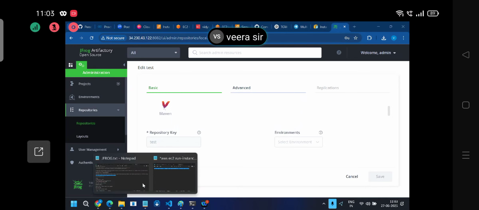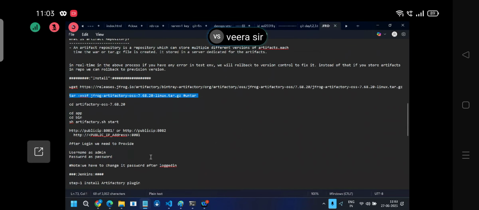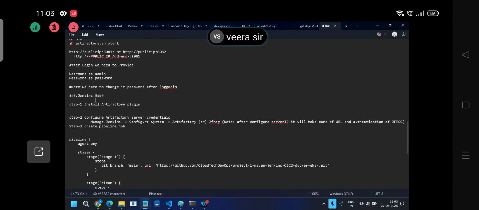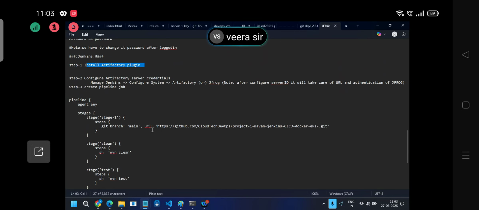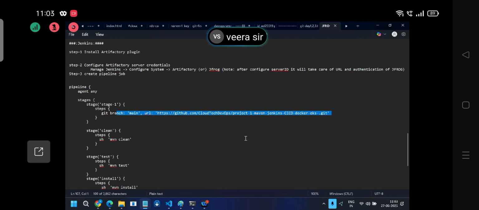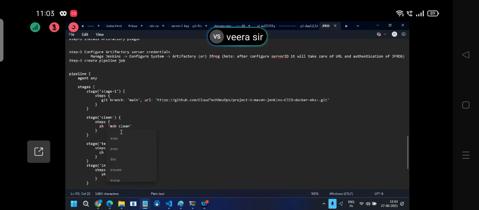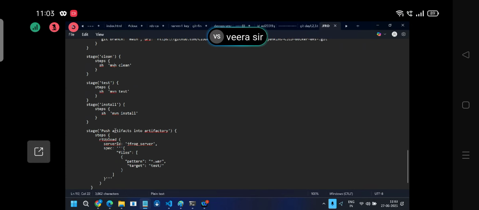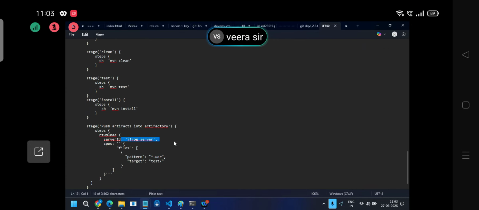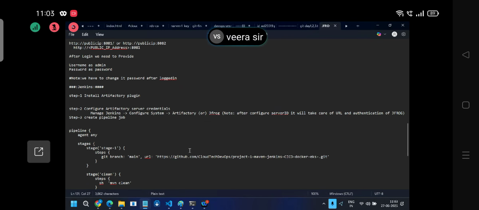Okay. So let's go to the document here. So first, if you want to work through Jenkins, you have to install the Artifactory plugin, and you can clone the repository. So Maven is required, right? Clone the repository, Maven clean, Maven test, Maven install, and push the artifact into the JFrog server. Okay, this is the process. So let me explain now.